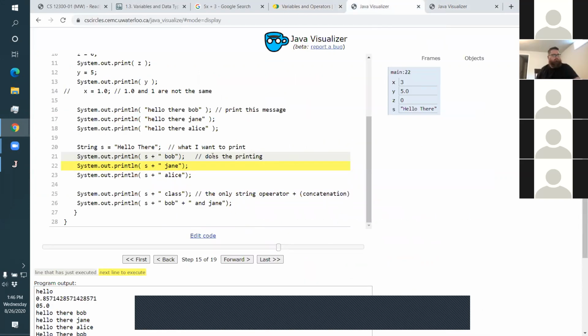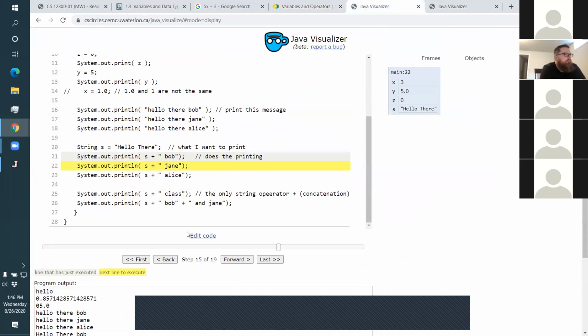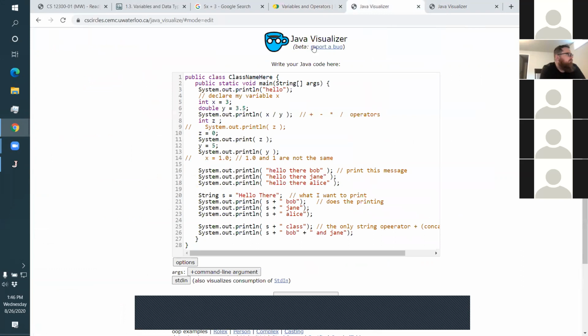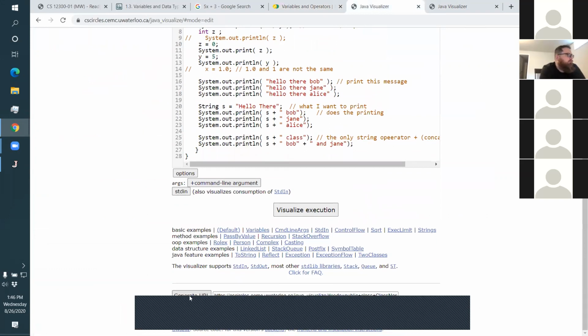We've got a good introduction to what variables are. This example we did in class here, I'm going to put it up on the website. I can create a link to this now. I'll show you real quick how I do it. I click on generate URL, then I go down here and I copy that.